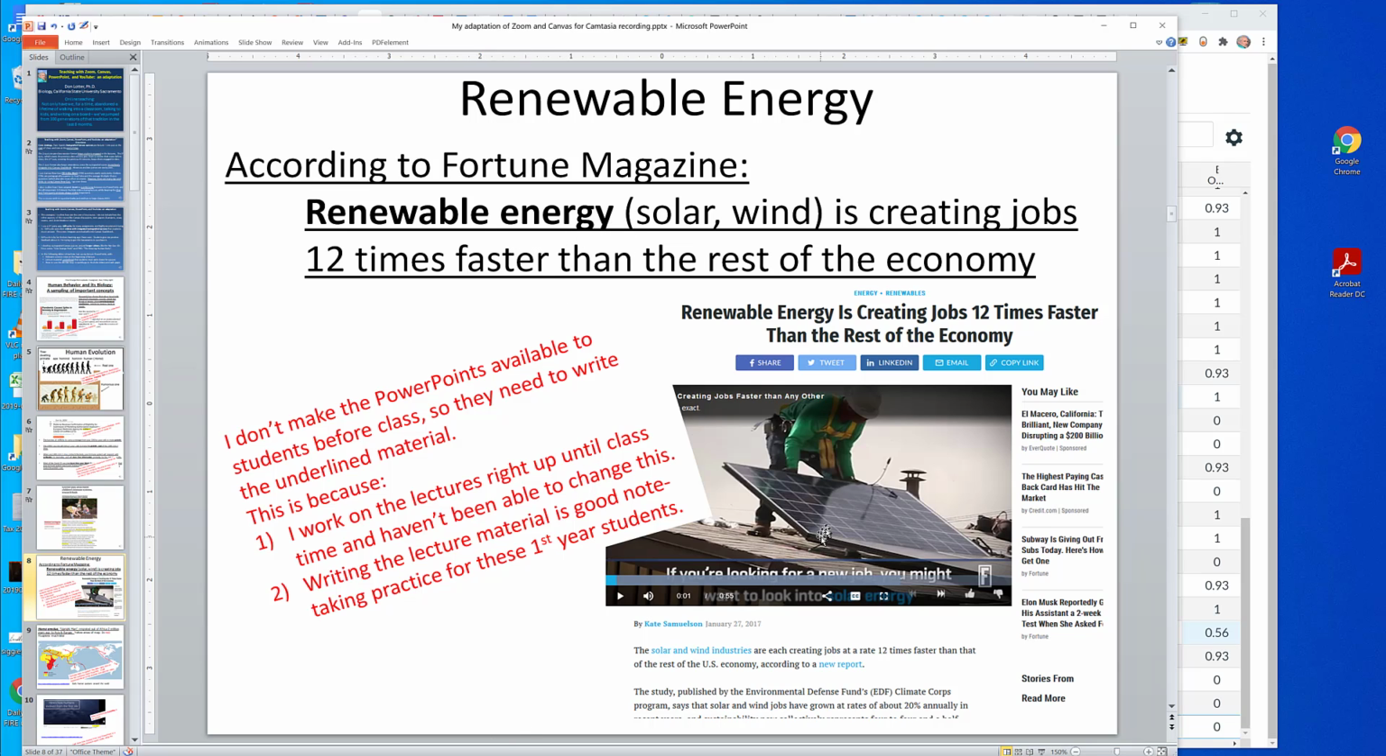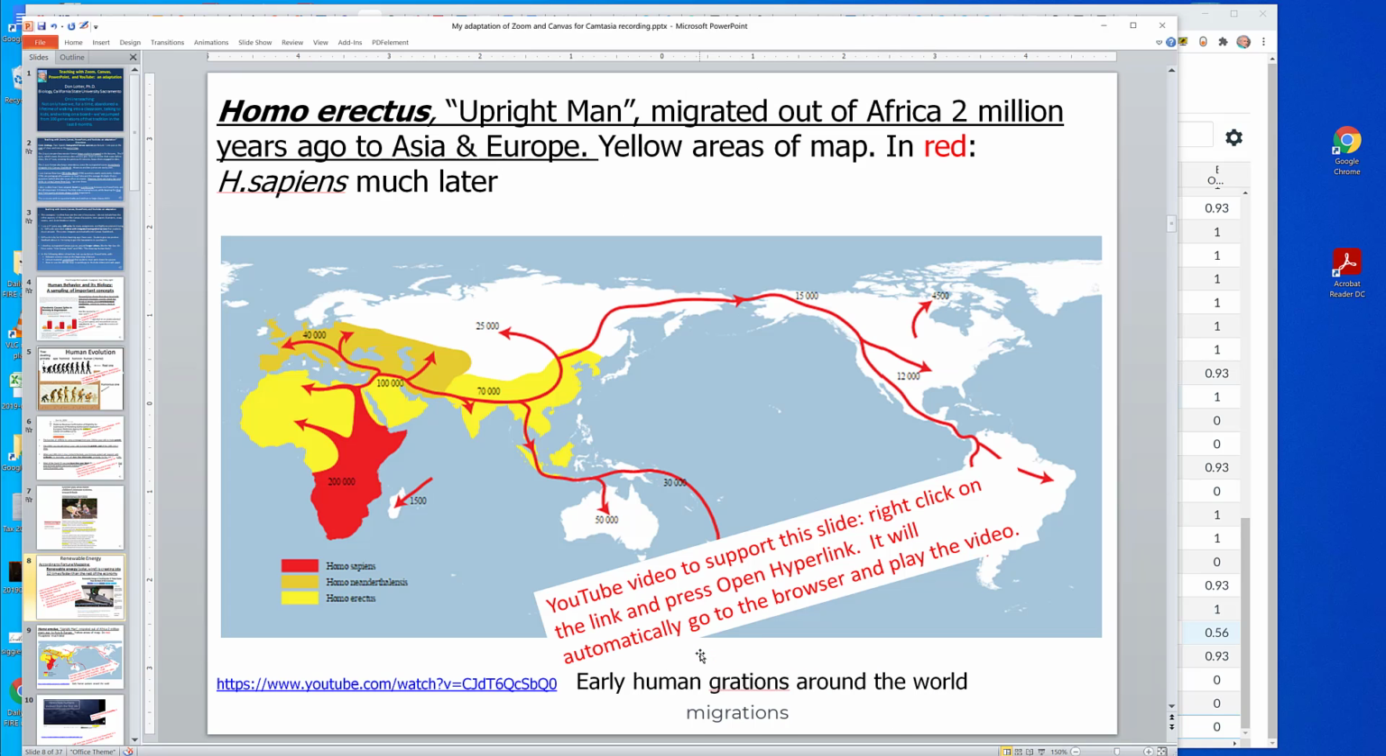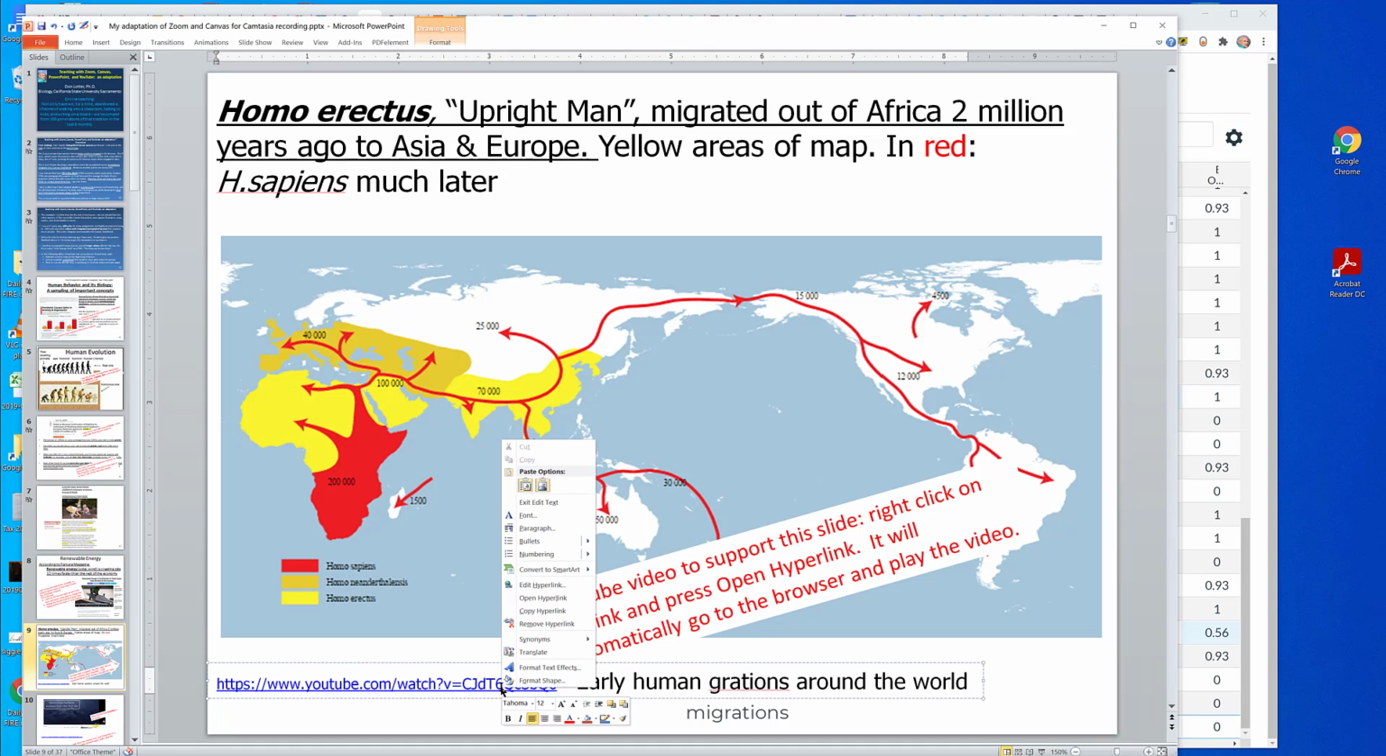So underlined material here again is a snip that I took from a website about renewable energy. And so here's another snip, and then I'll put the URL for a YouTube video right down in the slide, and then all you have to do is right click on it and then go to open hyperlink, and it will go to that video.